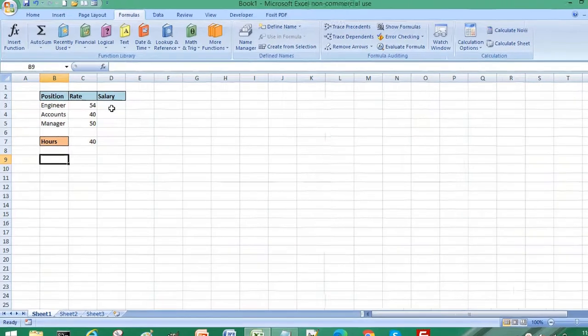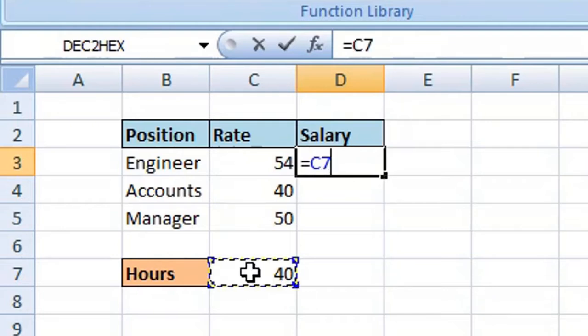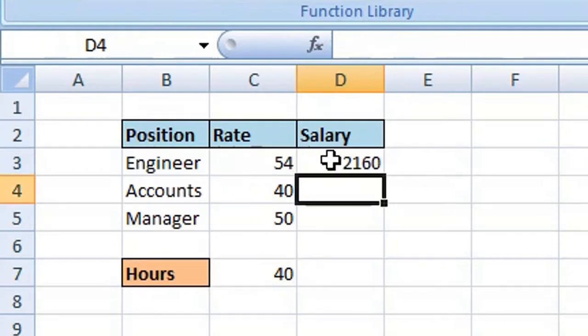To calculate salary, we are going to multiply the number of hours worked, so that is cell C7, multiply employee rate, cell C3, and press enter or return on your keyboard. This gives us a salary for the month.